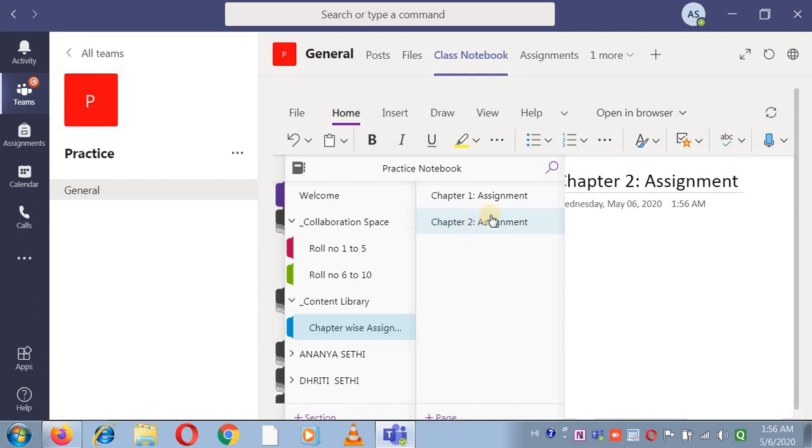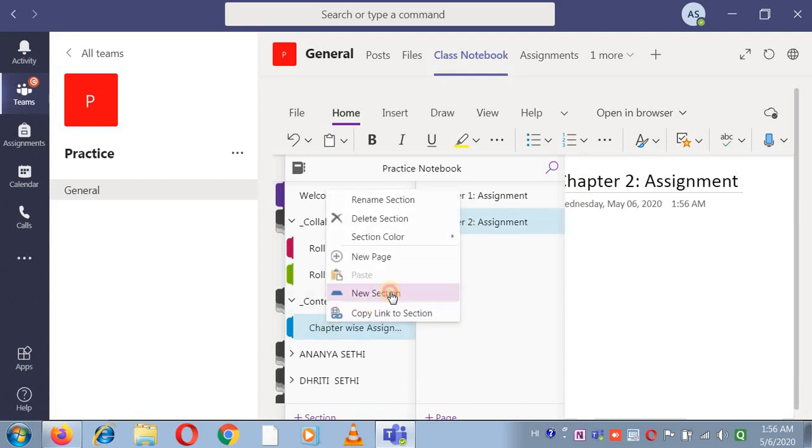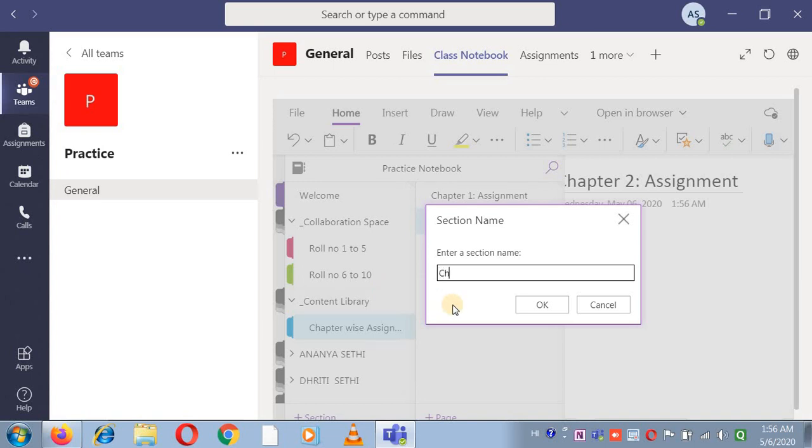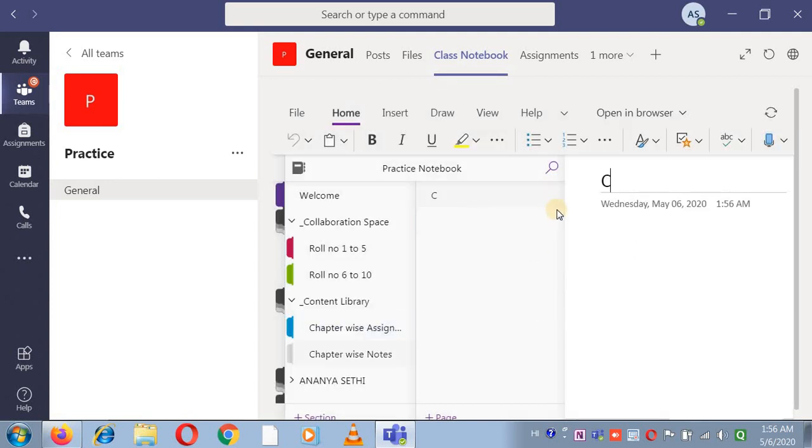assignment. So similarly, you can make one more section here and you can give this name as chapter wise notes, and again you can give here chapter 1 notes. You can give the name of the chapter here. It depends what heading you want for that particular page, and you can simply paste your notes here.